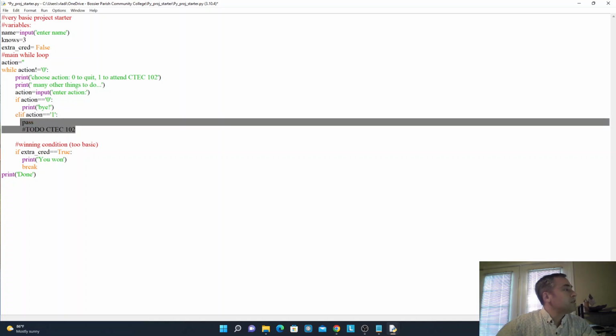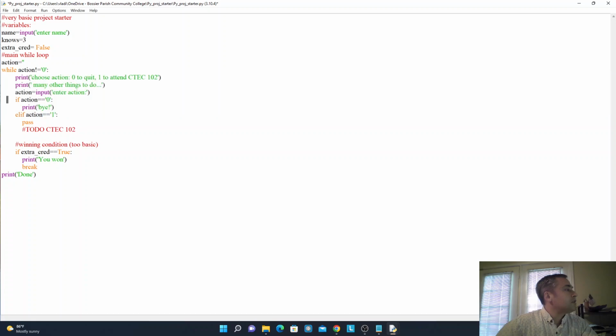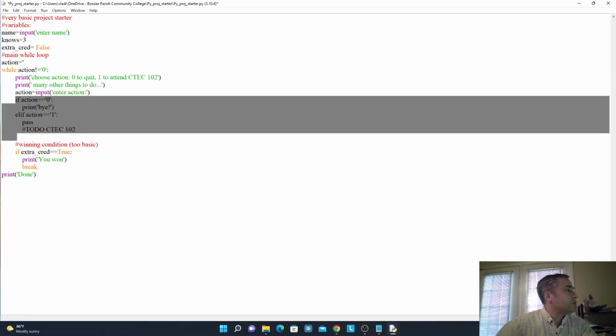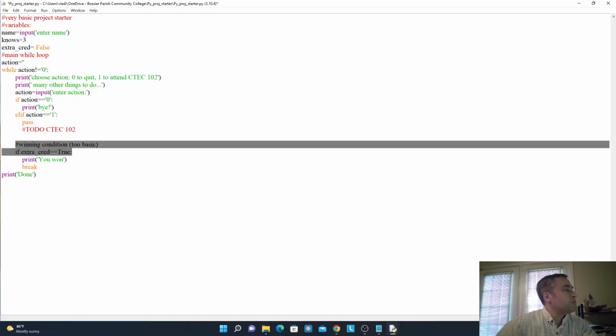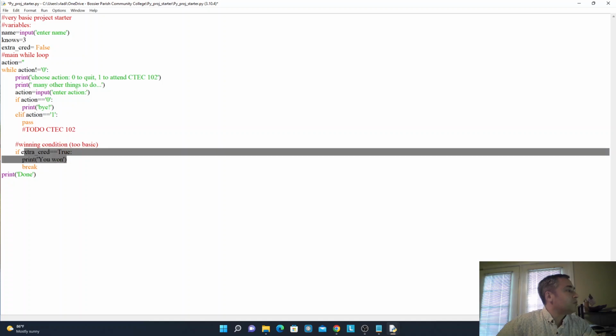So all I did is a while loop. And here is my if statement, which can end up very long for you since you will have multiple rooms there. And another thing I decided to do right away is a winning condition, which is way too basic to be a winning condition for real. So you might do this and that and more and so on. And if extra credit is true, you won.